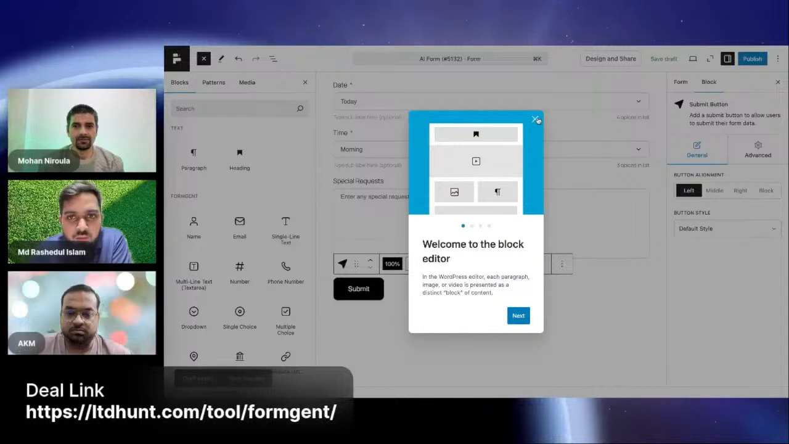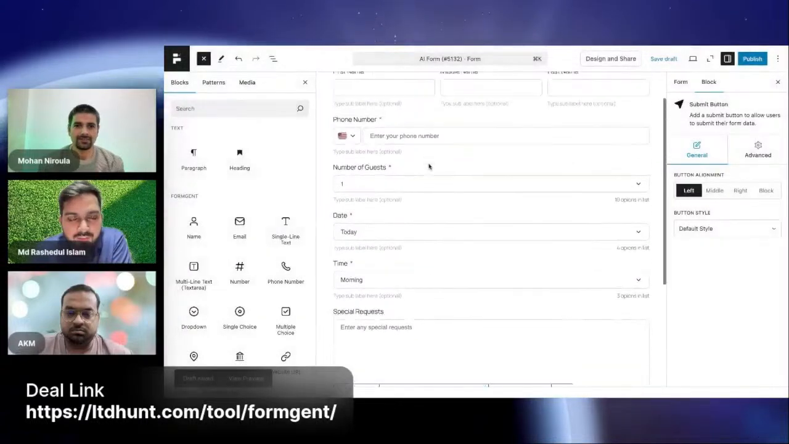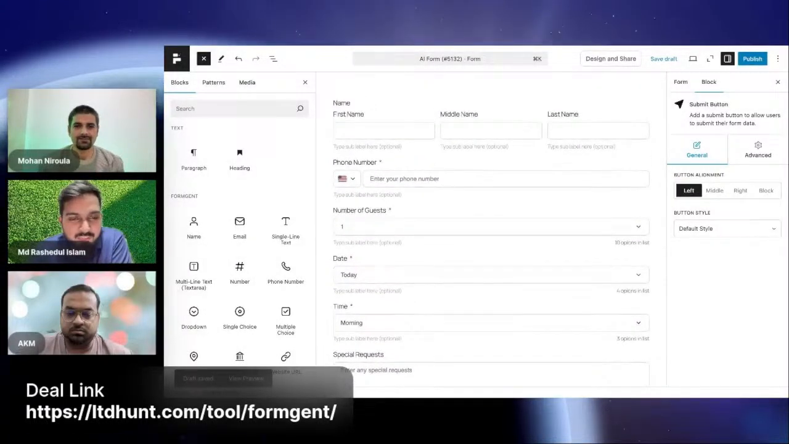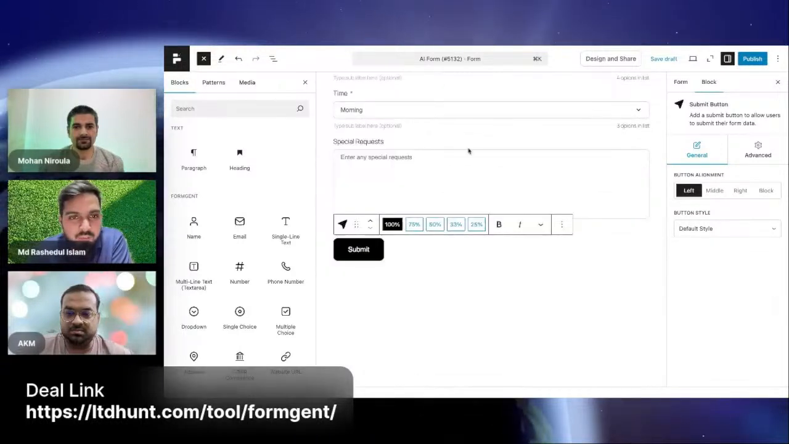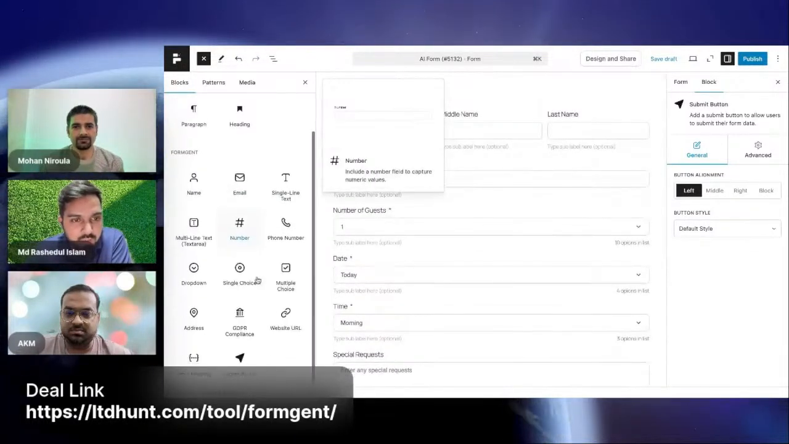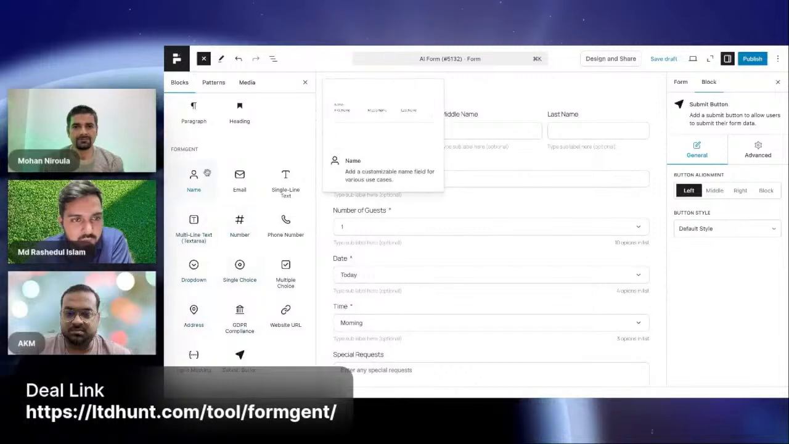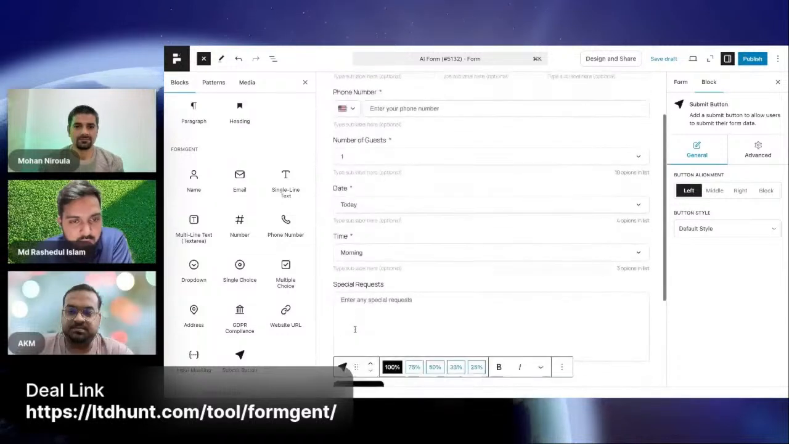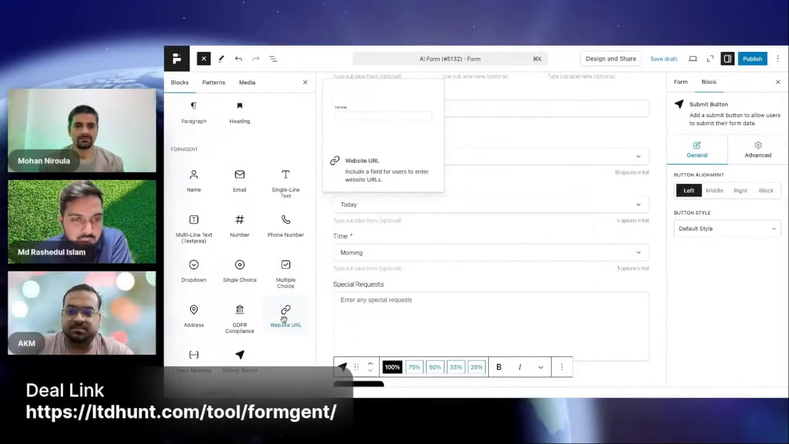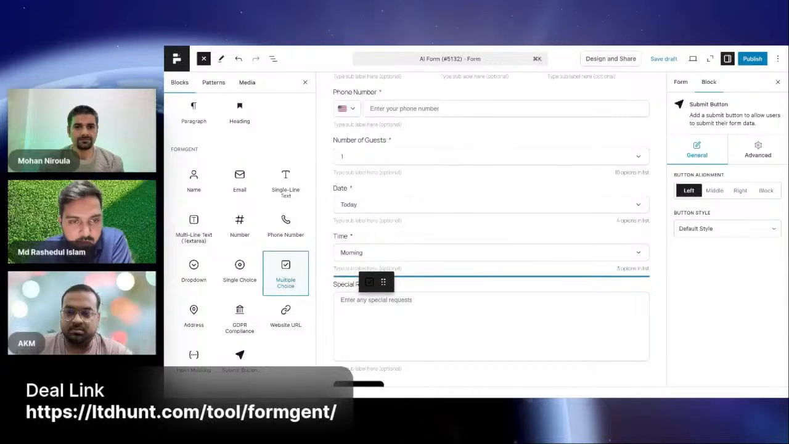Done. Wow, it's super fast. Yeah, the form is created in less than a minute. So you can edit the form the way you want. As my colleague already mentioned, we have multiple fields that we can use to design the form. Since the form is created according to the admin's need, the admin can edit it the way he wants.